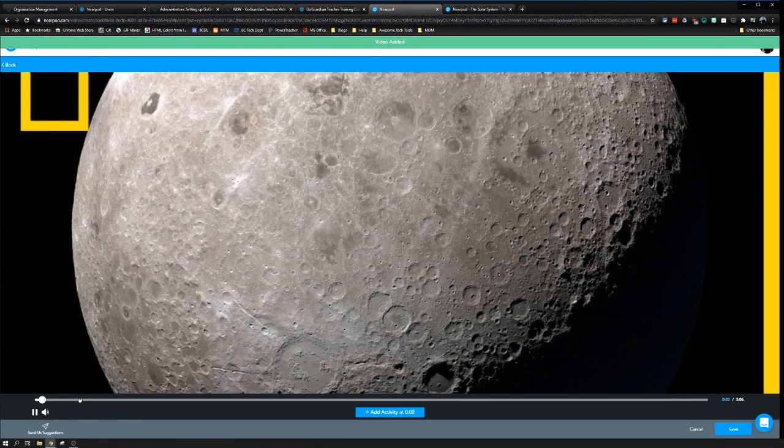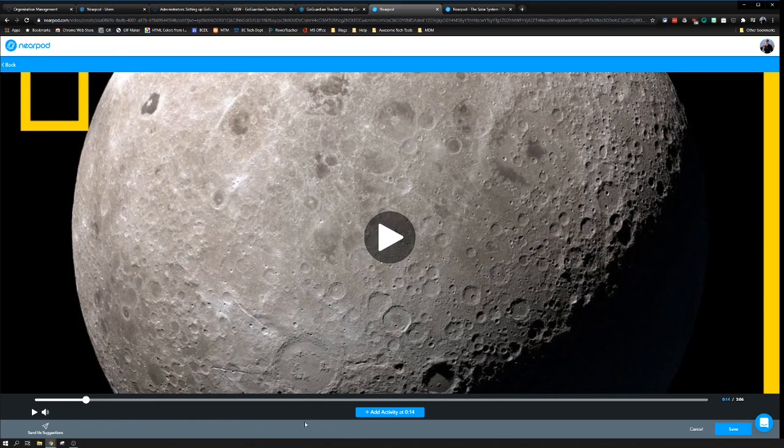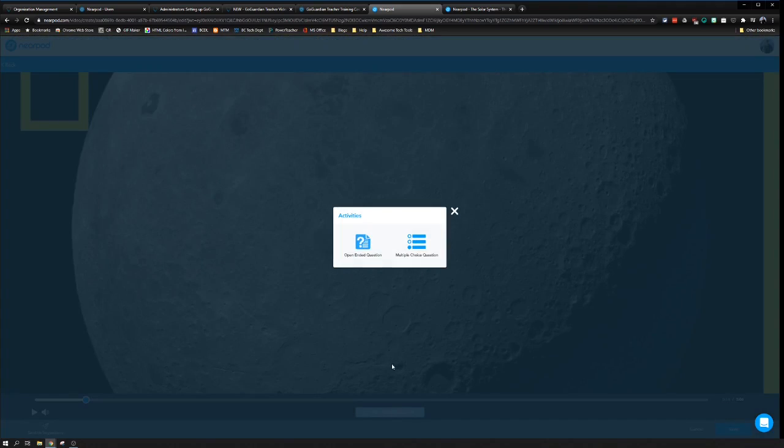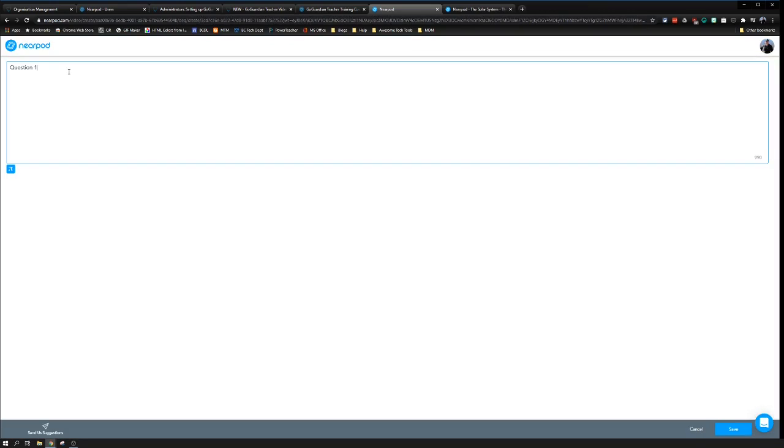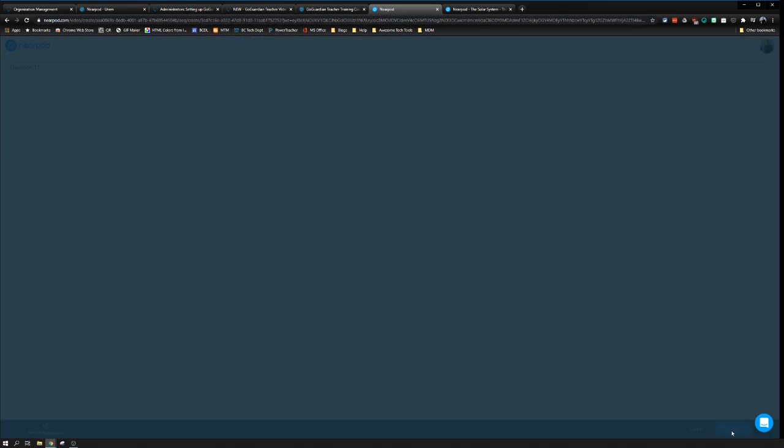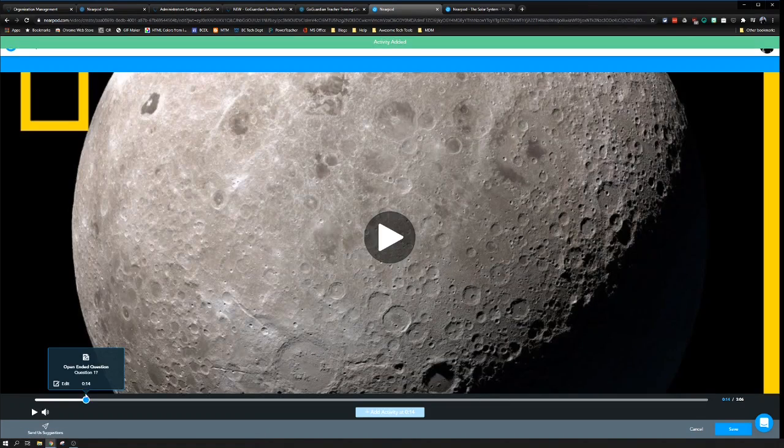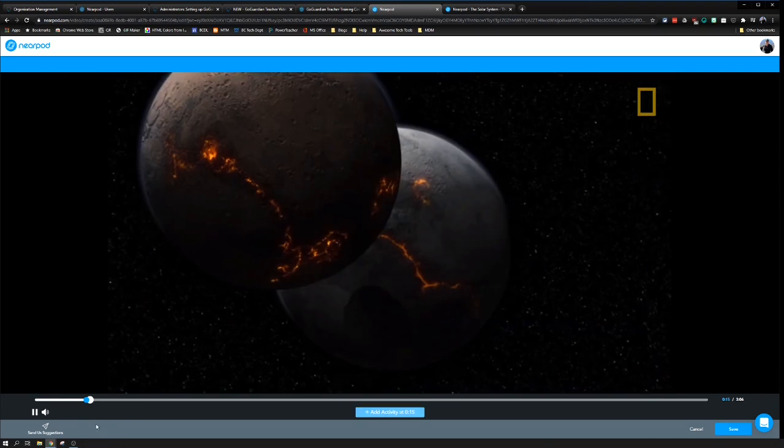And now we have this entire timeline. Let's say when we get here to 14 seconds that we need to ask a question, we have two options. To do open-ended, we type our question there, hit save. So now when the students get here, they will get a prompt with your question. If we need to change something, we still have the edit button, so that's not permanent.